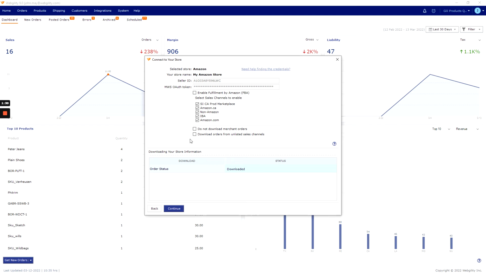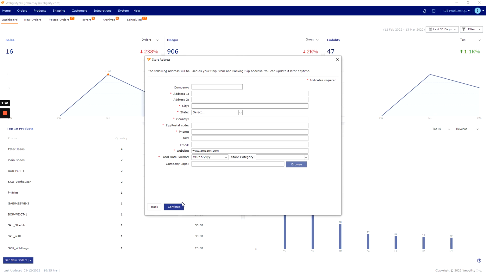The main one that you want to be aware of is that if you are using Fulfilled by Amazon or Amazon Fulfillment, you'll want to select Enable Fulfillment by Amazon. Once you hit continue, you'll be taken to a screen to enter various business information.